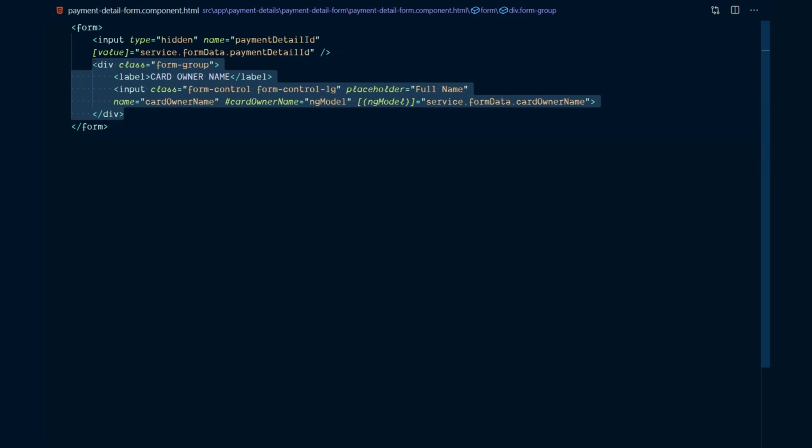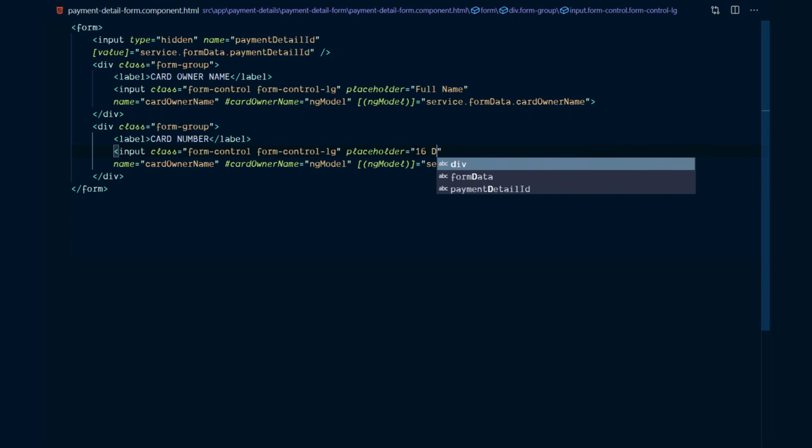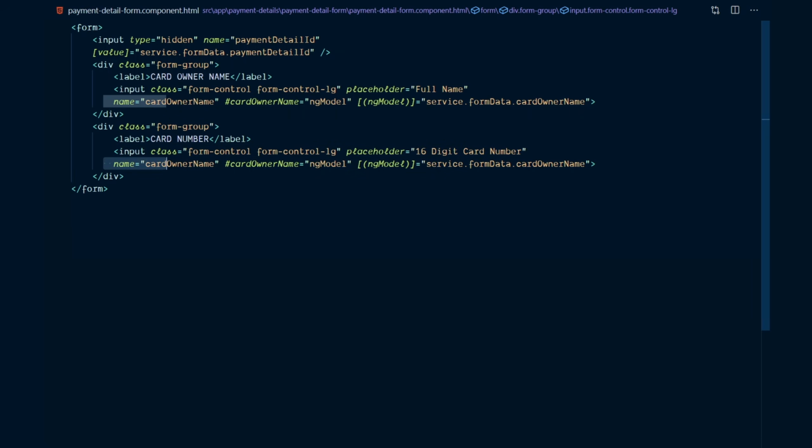So I will just copy paste this div here. Let me modify this label here, card number. Placeholder will be 16-digit card number. Now we have to update this name property and this two-way data binding here. Now you could use this shortcut, hold Ctrl then press D. It will select the next occurrence of the word. So hold Ctrl then press D.